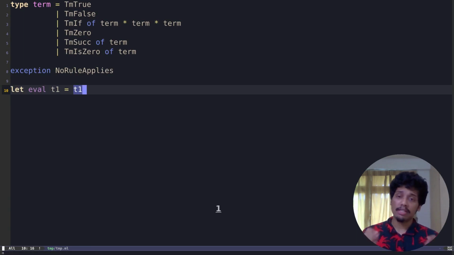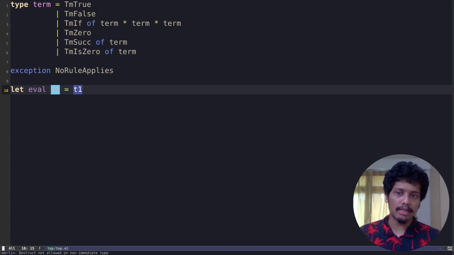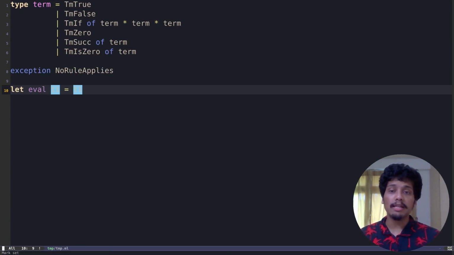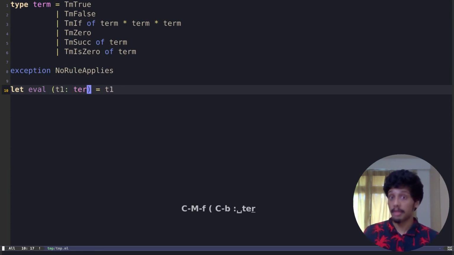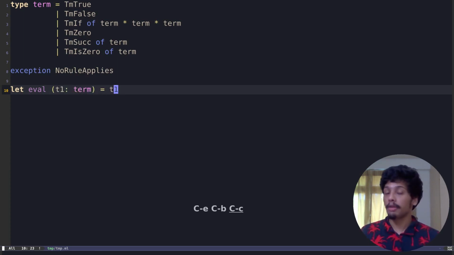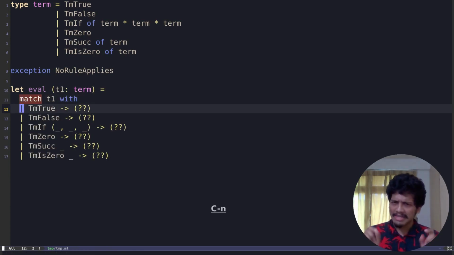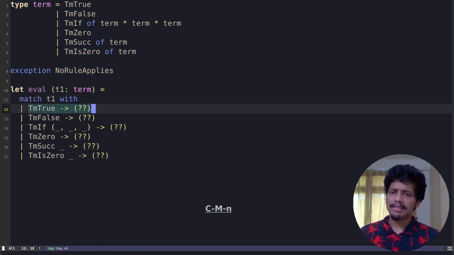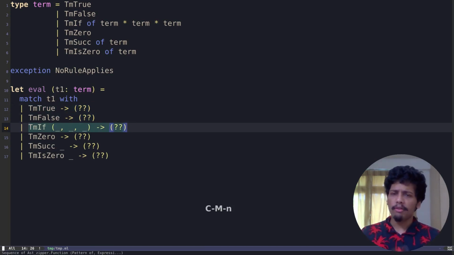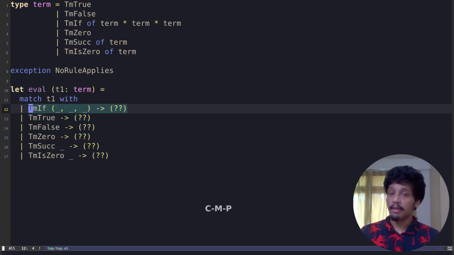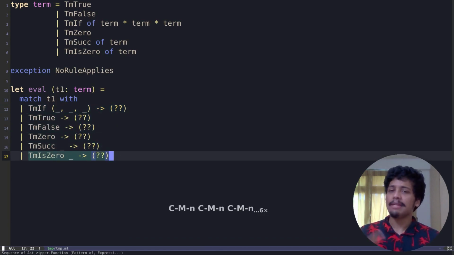Now I'd like to destruct on this t term, but unfortunately because it's an abstract type, Merlin doesn't allow me to do that. So we can press Control-C, Control-P to take us to the nearest parameter, and then we can explicitly annotate the type as being term. And then if we move back, Merlin will allow us to do the destruct again. Now once we've destructed, we can have a look at the cases here. And we can see that actually when we're implementing an evaluator, there are only two particular cases that we care about. That is tm if and tm is 0.